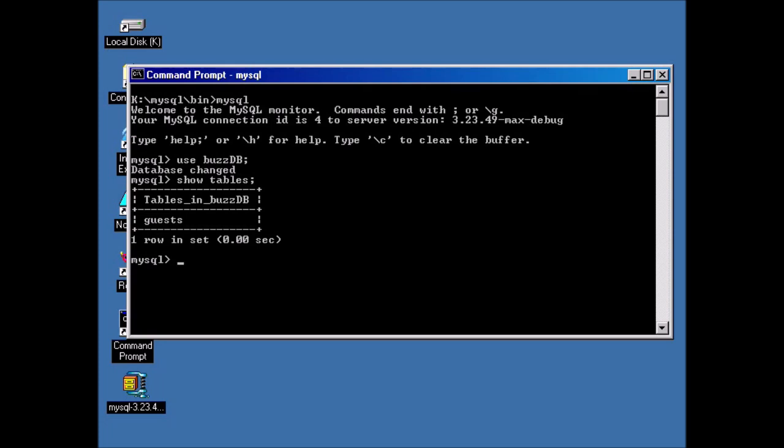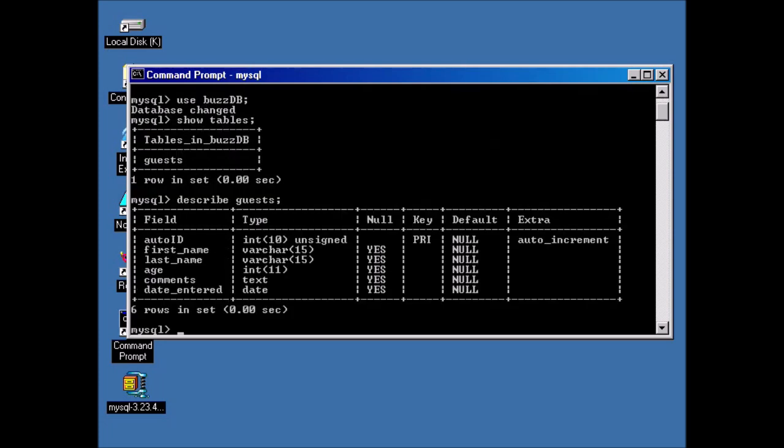I'm back inside MySQL. You can see that I have said use BuzzDB, show tables. There's guests. And real quick, let's just do a quick DESCRIBE. Sometimes talking and spelling don't work at the same time for me, unless I'm just spelling whatever it is I'm trying to type out. So how do we actually put information into our database? Because right now our table is actually empty.